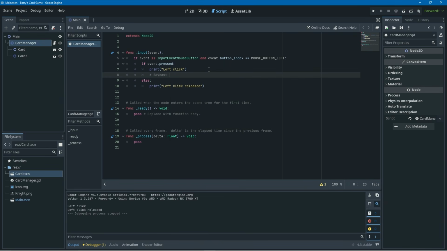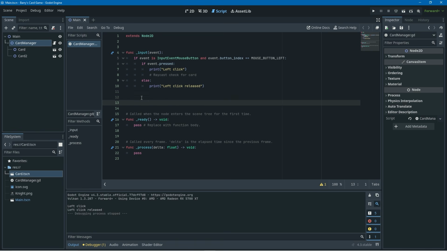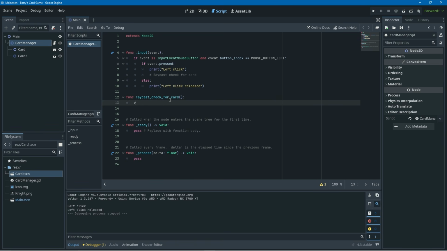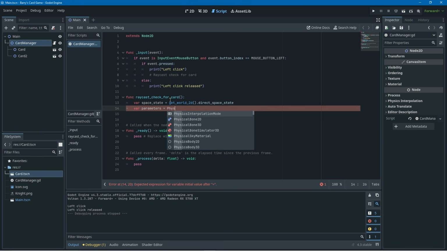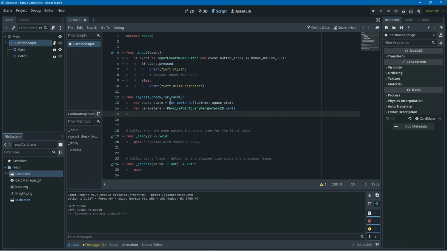And now what we want to do is detect if there's a card when we left click. So down here where we have print left click, I'm just going to add this comment: raycast check for card. And then down here, we're going to create a new function called raycast check for card, but you can call it whatever you want. And this is just going to be some code that I'm basically taking from the Godot documentation, so you can copy this kind of exactly. This is just to set up a raycast, just to return whatever is under our cursor when we click.